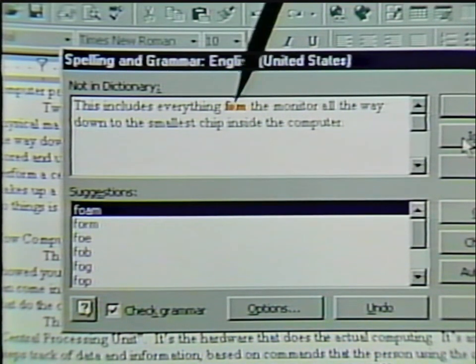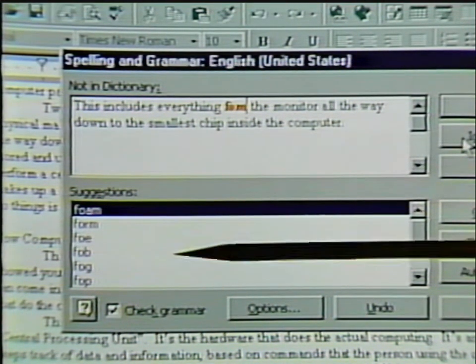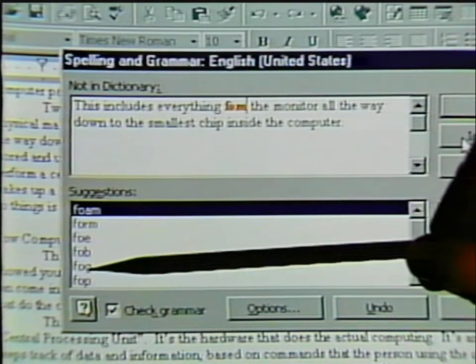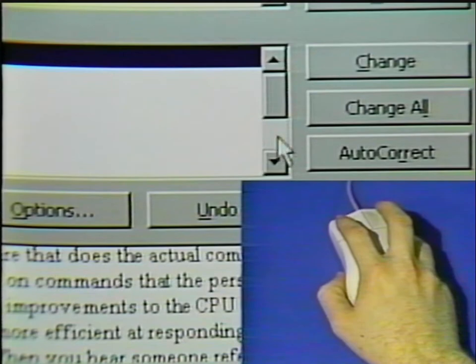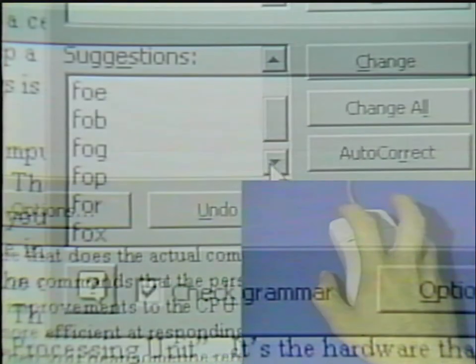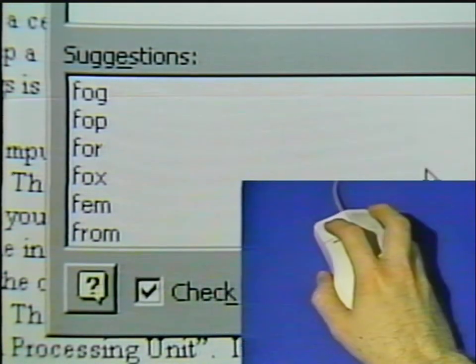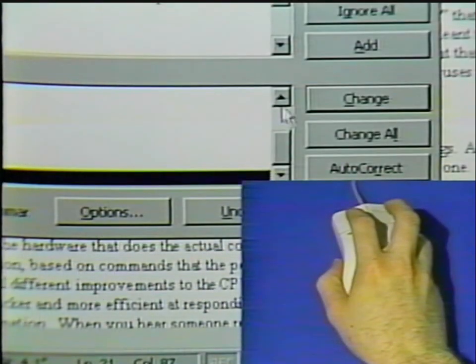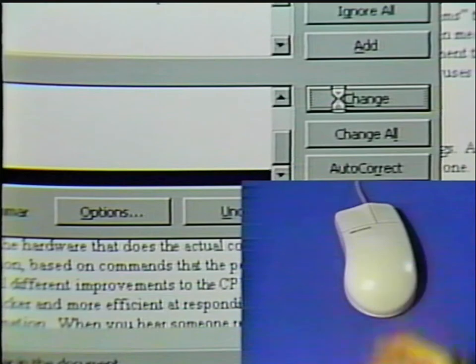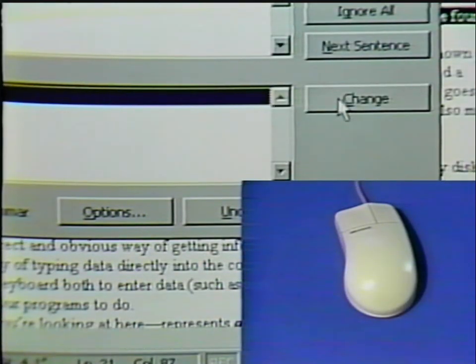Now it has found a word that is really misspelled, and has suggested several new spellings we can choose from down here. To see all of the suggestions, we need to use the scroll bar. This is the correct spelling, so we'll click on it and click on Change. The change is made automatically in the document.